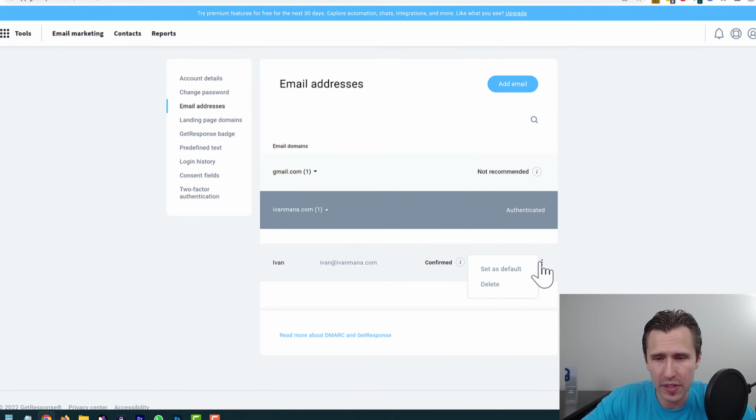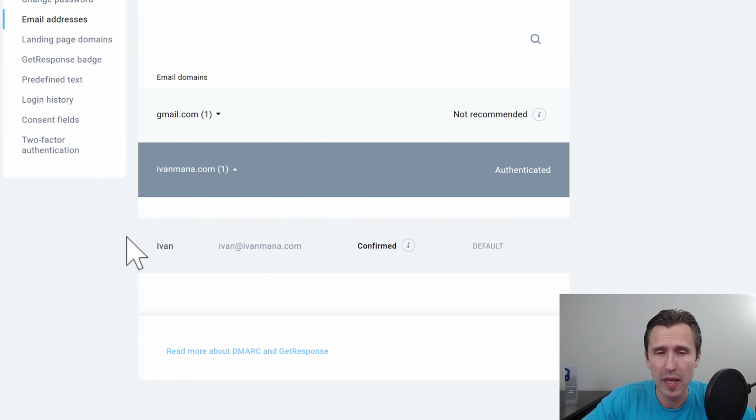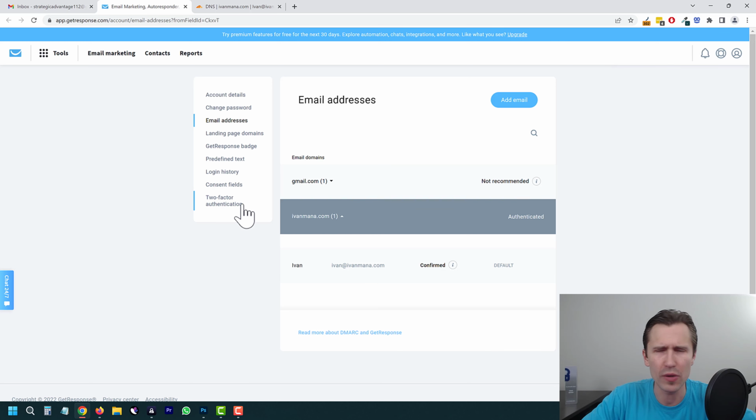Now, one more thing we have to do is click on the three dots and set as default, because you want this email to be the default email once you start sending out emails, right? So it's just something to make your life easier once you start setting up autoresponders, broadcasts, and so forth. So we did the one thing. We set up our email, which is awesome.